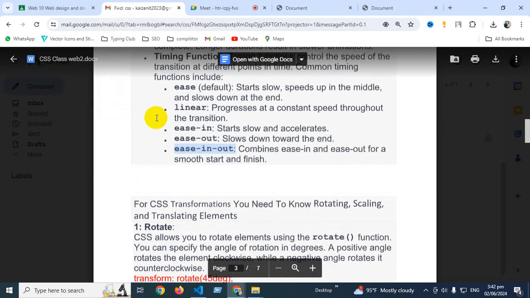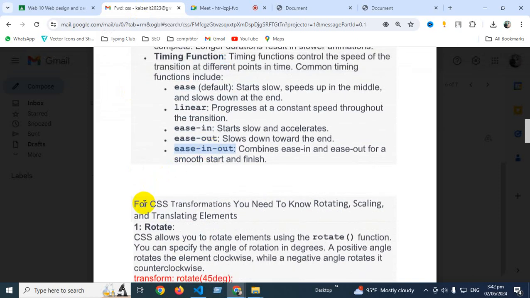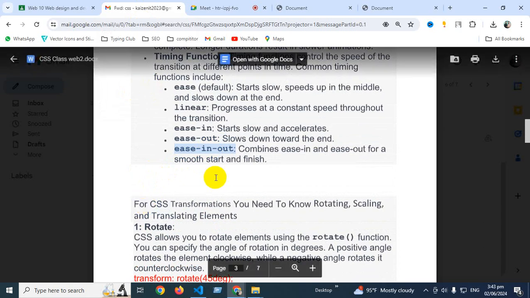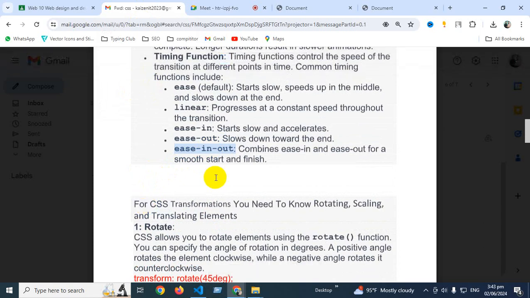What about the transformation? For transformation, we can also use different values. What is linear? Linear means it will go at semi-speed. It will start at the same speed and end at the same speed. That means it has constant speed. That is linear.